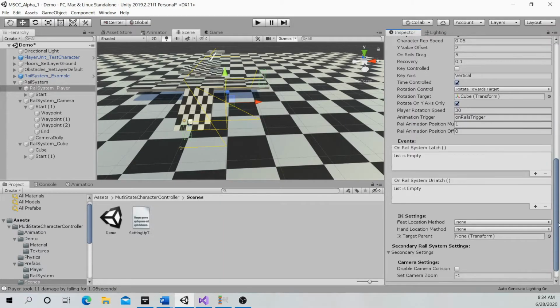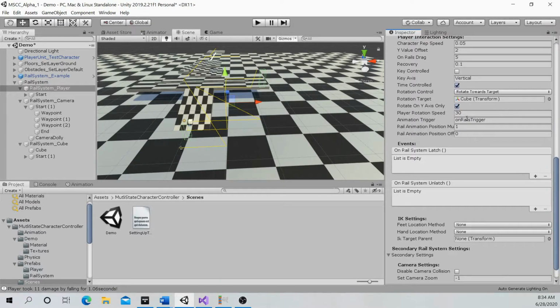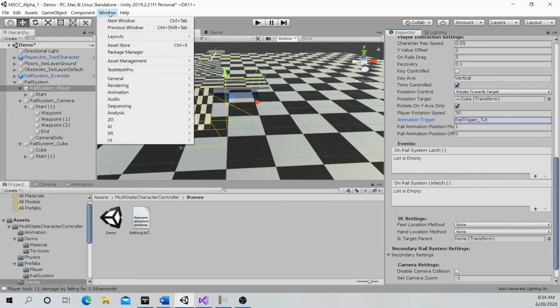Finally, we can change the player's animation. Rail systems set an animator trigger, specified by the primary system, when first attached. From there, you can adjust the animator to be as simple or complex as you desire. Check out the Unity documentation on animators for more information.